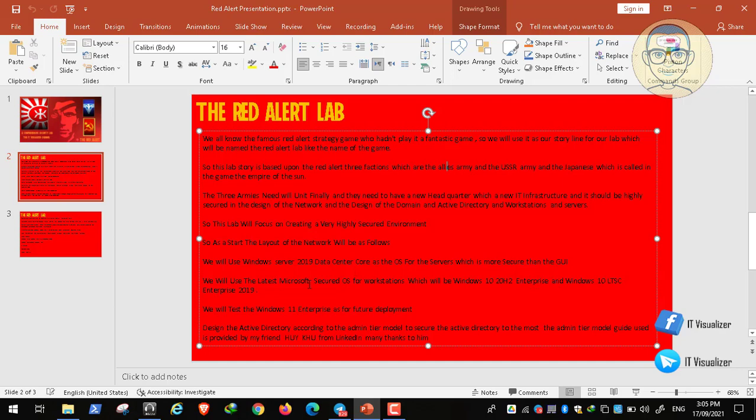So we will use it as our workstations operating system, and we will use something called Windows 10 LTSC Enterprise 2019. This is a special edition of Windows Enterprise. It is unique because it has some things stripped from the normal Windows 10 Enterprise. So for example, you don't have Windows Store on Windows 10 LTSC, you don't have Cortana, you don't have Edge. I prefer it in a stable or secure environment like the one that we are discussing in this lab, to have Windows 10 LTSC Enterprise installed.